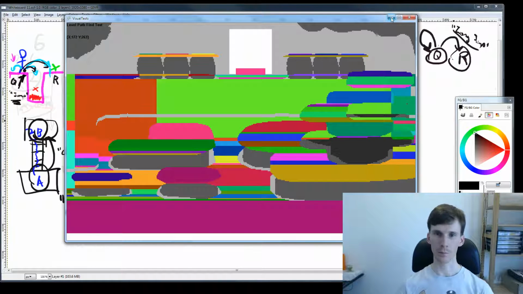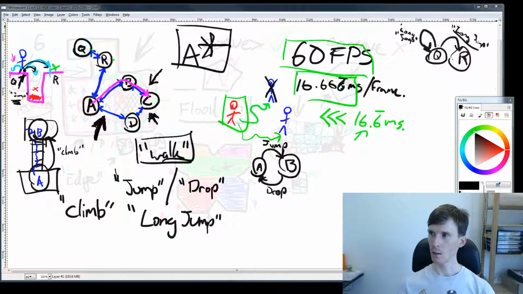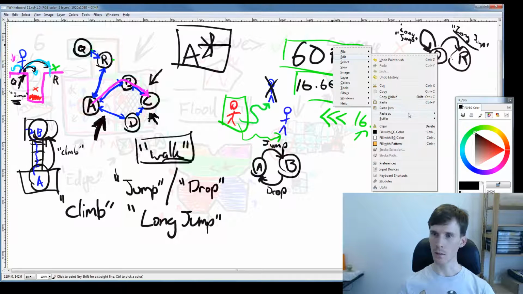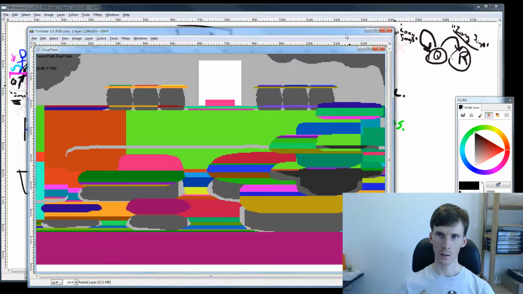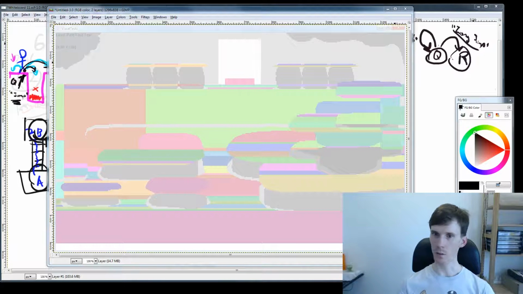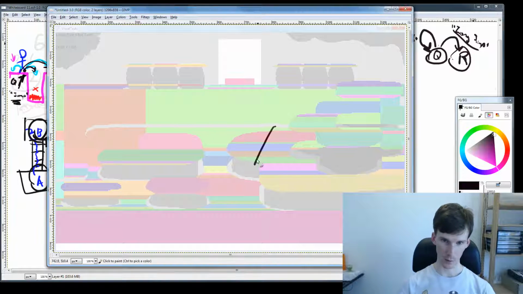So edit, paste as new image. And I'll do the same thing too, so I can scribble on it quite nicely. So say we put a jump point here. This will probably explain this a little better. Say we put a long jump point here.